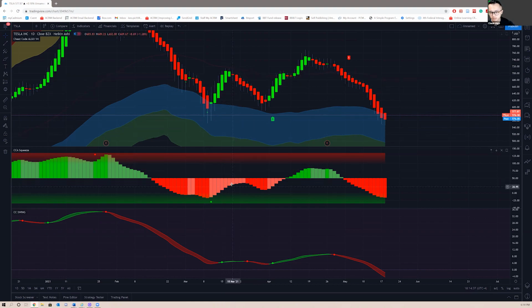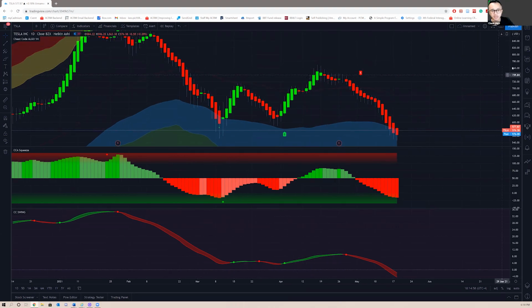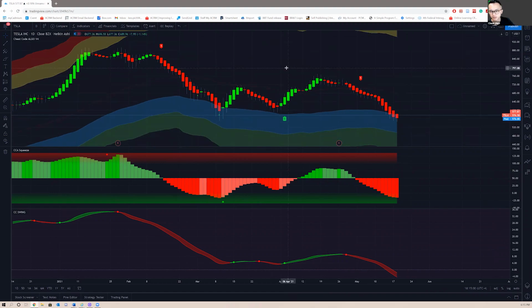One is up here. Two, the CCA squeeze. It's getting duller, then it's getting more red. That's another confirmation. And then the CC swing switches from green to red. So you can play both ways with the cheat code algo, both up and down, and you will profit either way. So that is with Tesla.